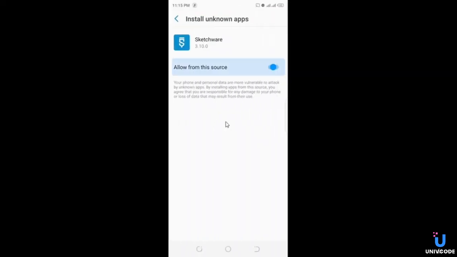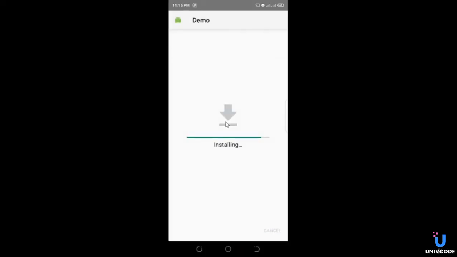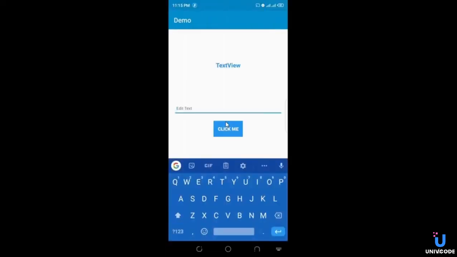And one more thing guys, if you are installing an app with Sketchware for the very first time, you need to allow Sketchware to install applications on your device. So you just need to give it some permission.